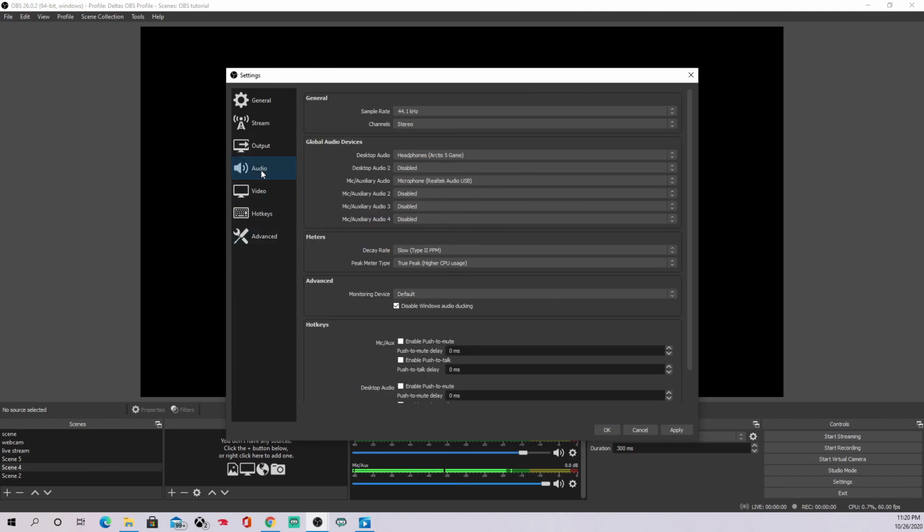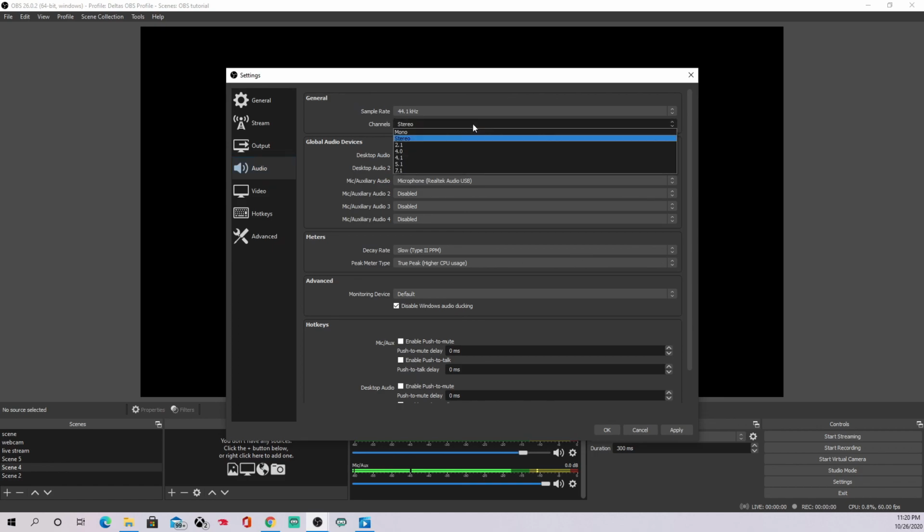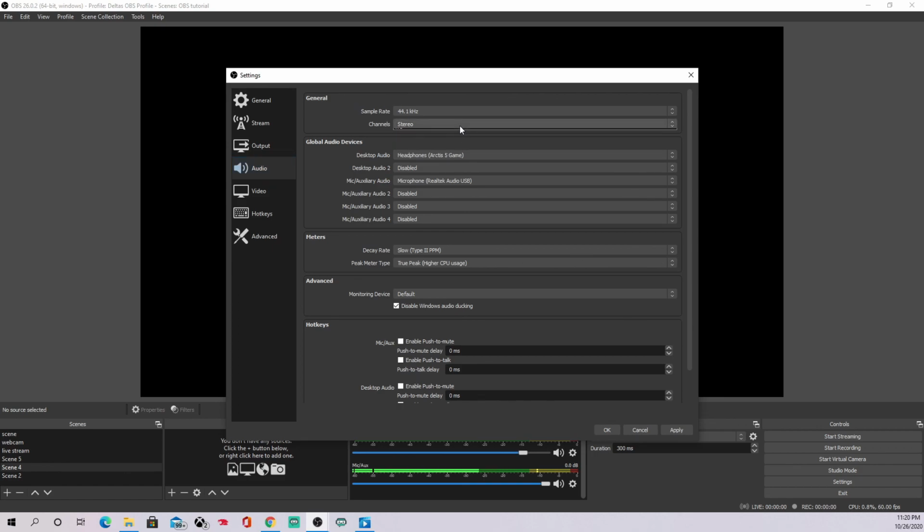So next we're going to go into the audio tab. I keep the sample rate the same, 44.1 kilohertz. That's recognizable throughout most programs within Windows. So I just keep it like that. The channels, I keep it on stereo. The other options are for surround sound. I don't know anybody that uses that for surround sound. So like I said, I just keep it on stereo.